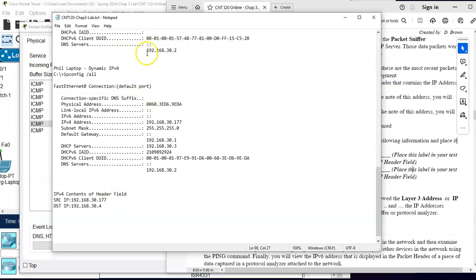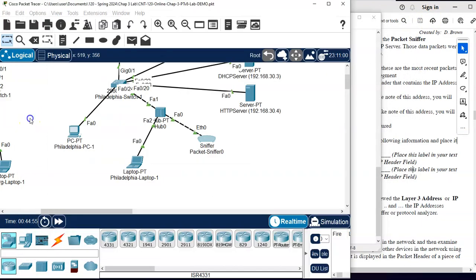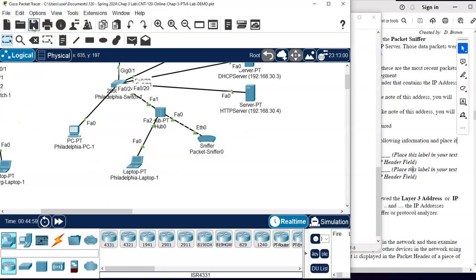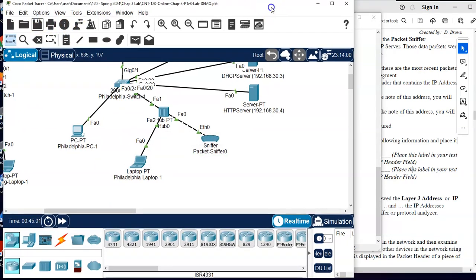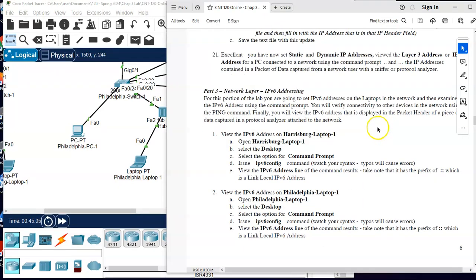Alrighty, so you might want to now save your text file so you have that progress. I'm going to close that file out, and you might want to save your Packet Tracer file so again you have that progress in case things close out on you for some reason. Alrighty, when we come back in the next one, we're going to move on to IP version 6.